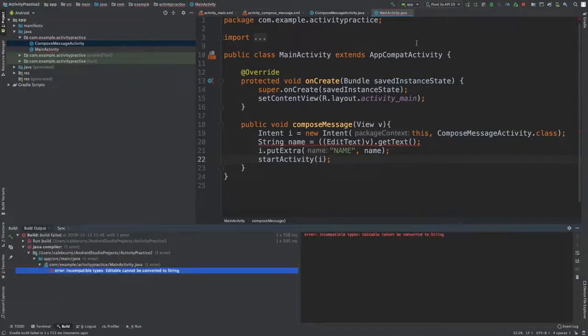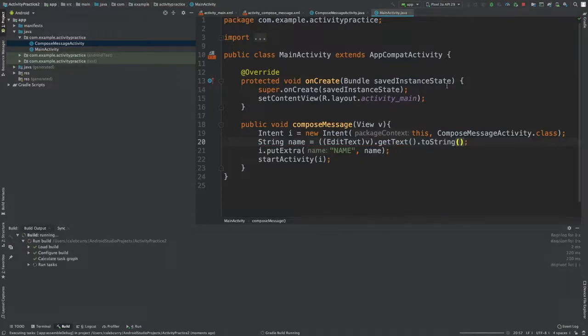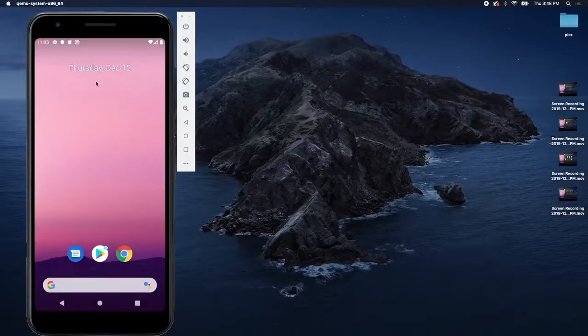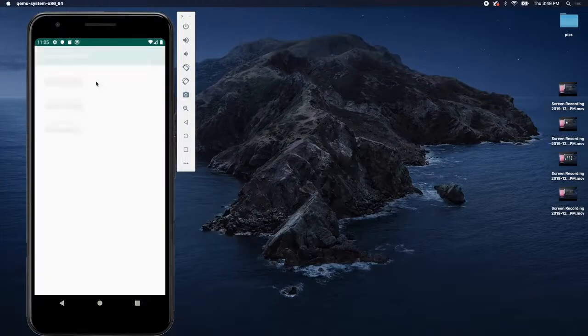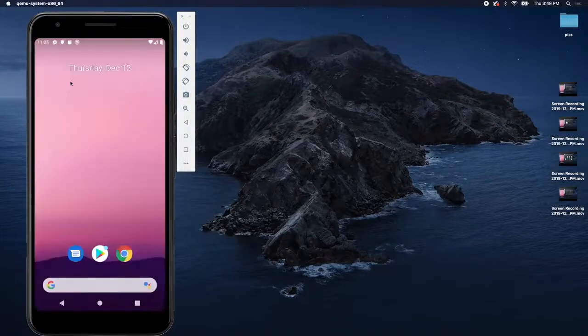Editable cannot be converted to a String. Okay, so to fix that, all we have to do is say toString. Pretty simple. Run that. Now let's give this a try. So we reply to John, and it crashes. Oh yeah.